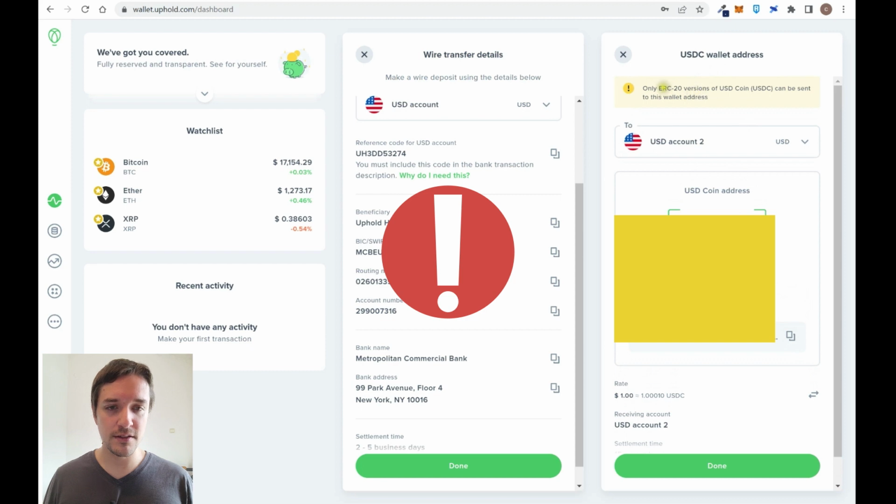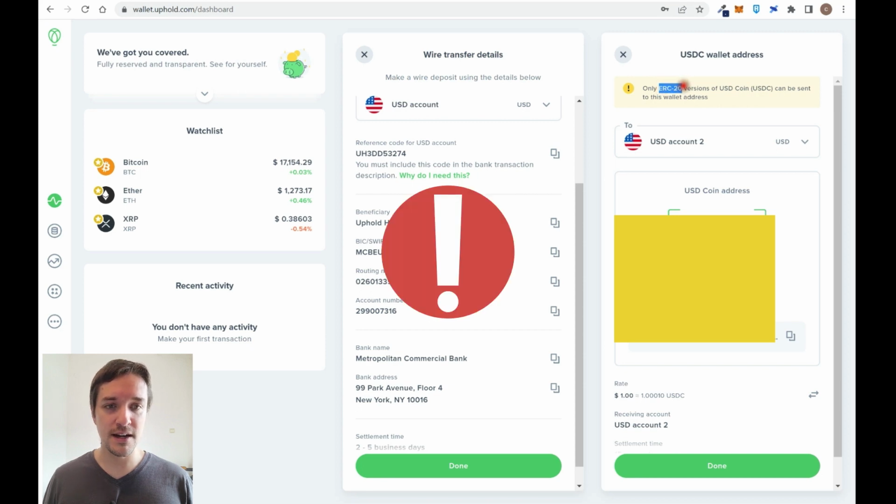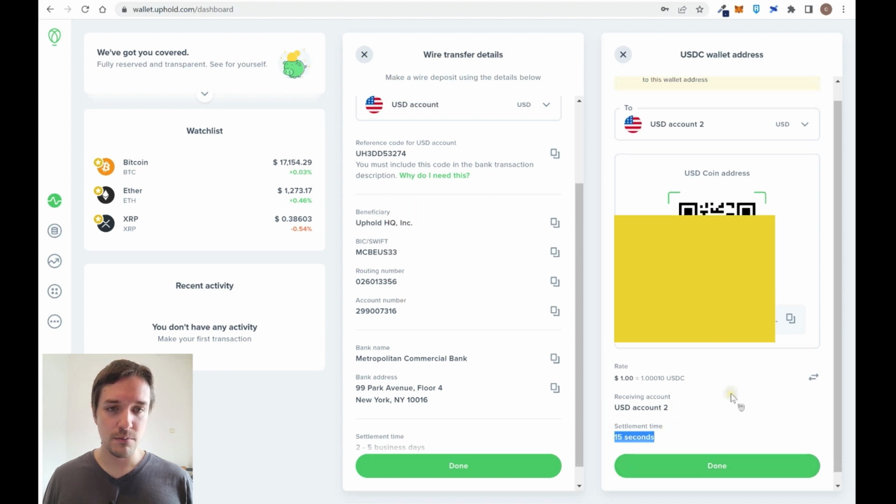Remember that they only accept ERC20 tokens. What does it mean? They only accept the Ethereum network. You can't use another network. You can't use Tron network or Binance Smart Chain network. The only network that is available to deposit using an Uphold account is the Ethereum network. So you have to be clear about that. You have to check this before doing so, because if you use another network or if you send another asset to your hash, you are going to lose your funds. Remember that. This is going to take up to 15 seconds in order to process the transaction.